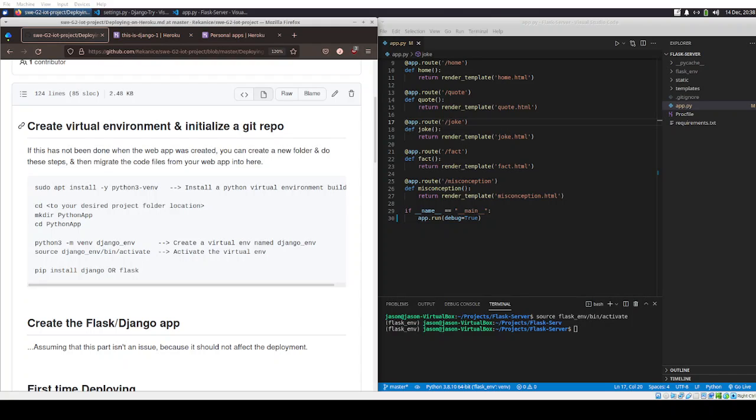The first step we did was to create a virtual environment for our Python app and later initialize a Git repo for it. We already did this initially, so we didn't need to do it again. But just in case the web app wasn't created in a virtual environment and did not have a Git repo, we can do this step at the beginning.